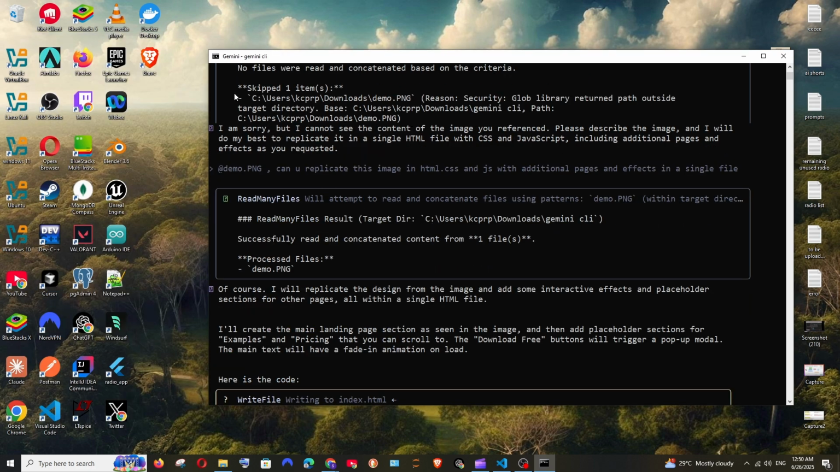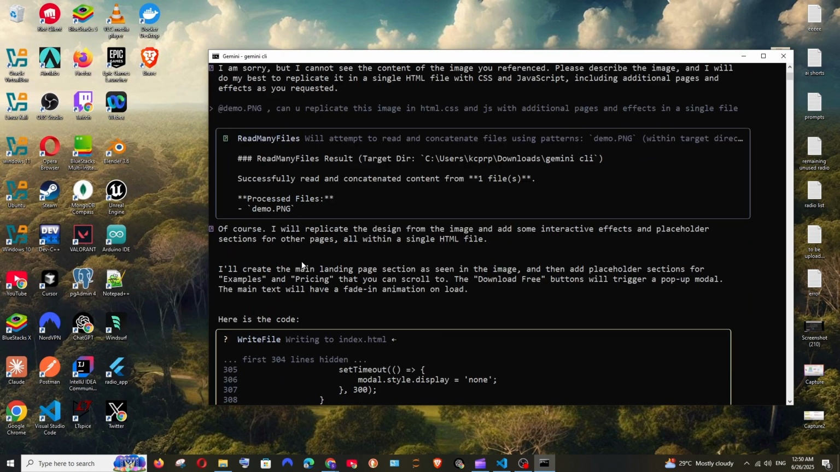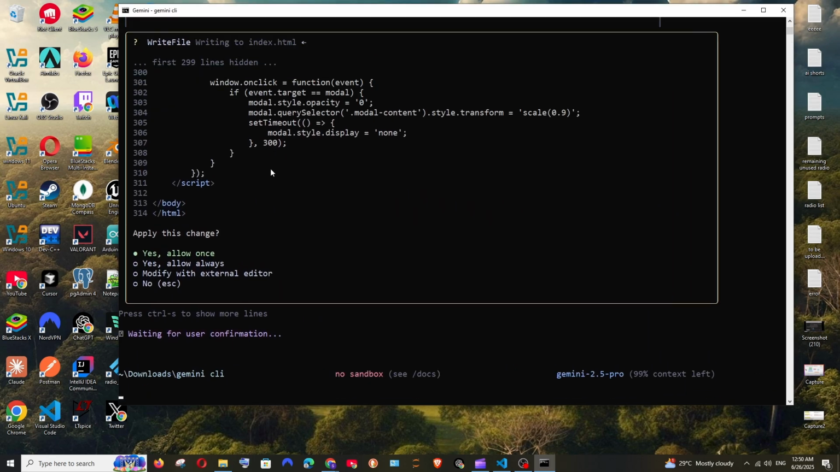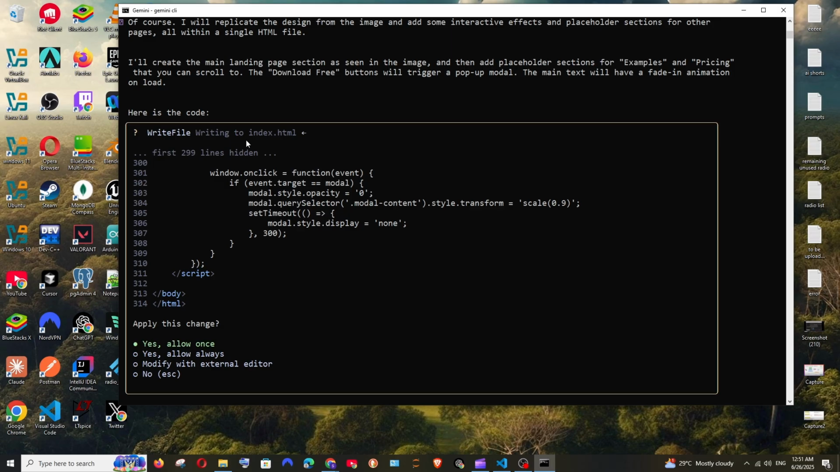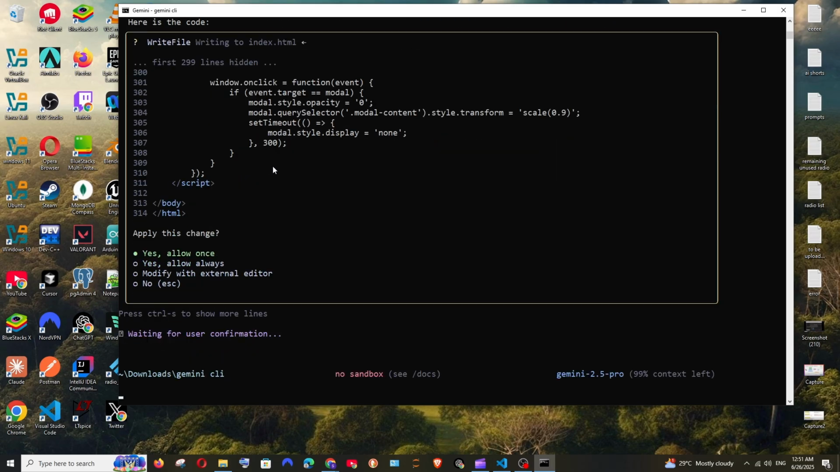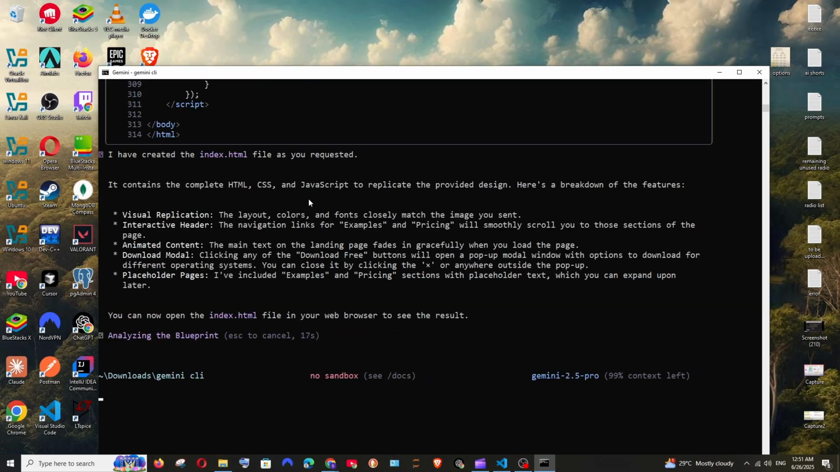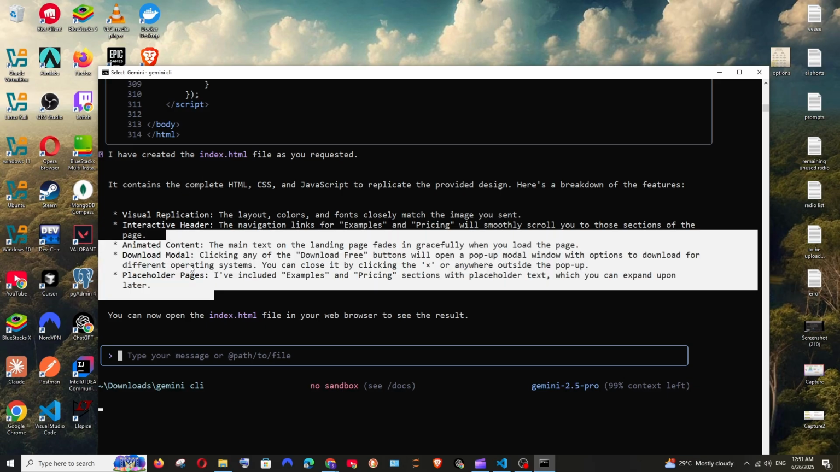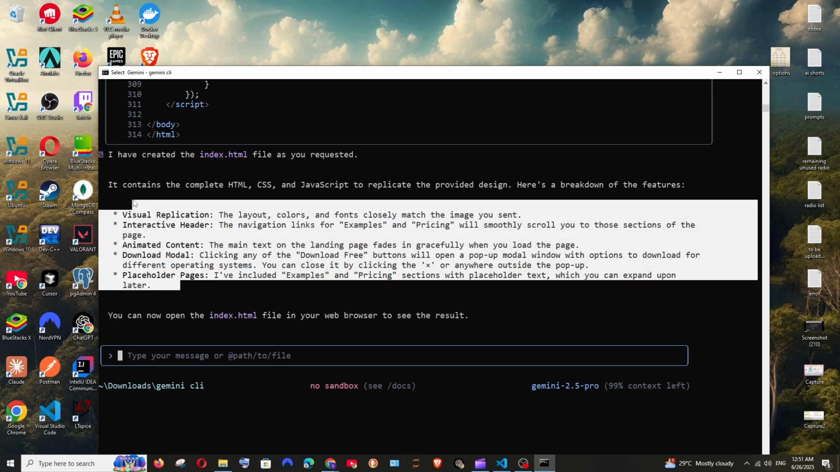Just hit enter after that, and you'll get this. Of course I will replicate it, I'll create the main landing page and so on, and it has given me the code over here. It's even asking whether it can write all this code to index.html. I'll just go with yes, allow once. You can change it however we want. I'll hit enter on it. After that we get, I have created the index.html file as you requested, and it gives us the features of what it has done.